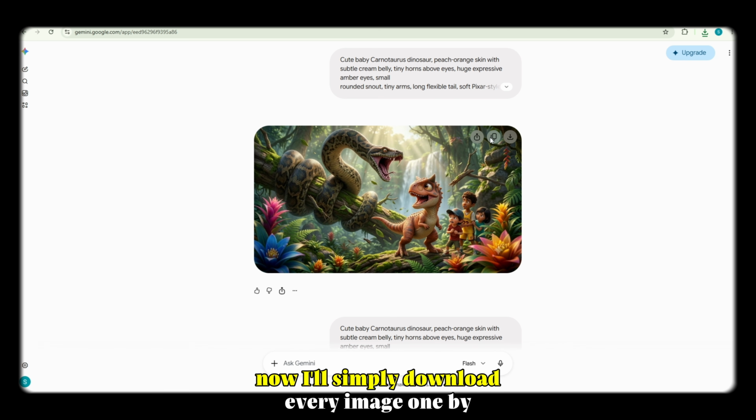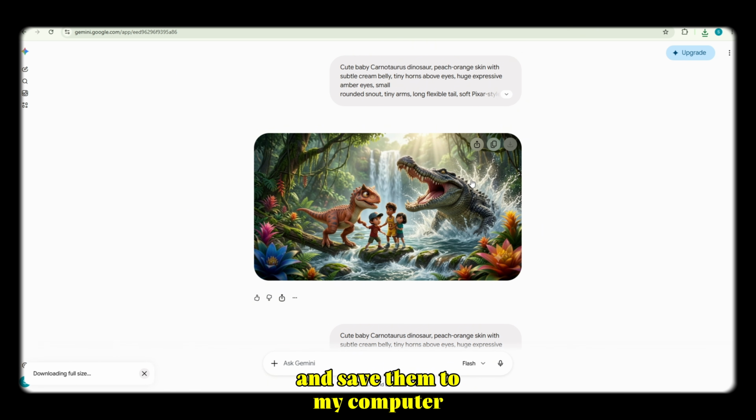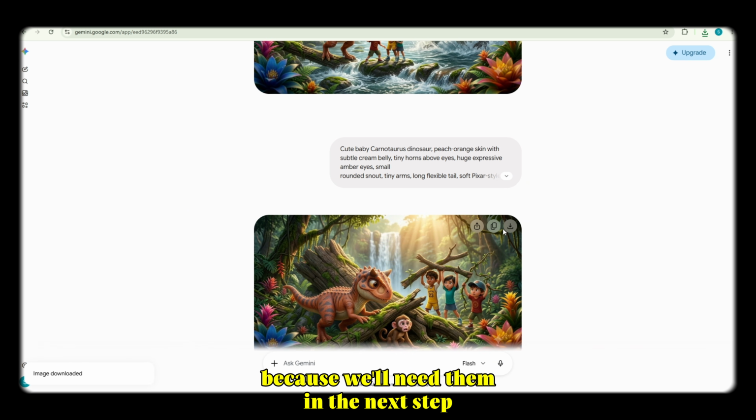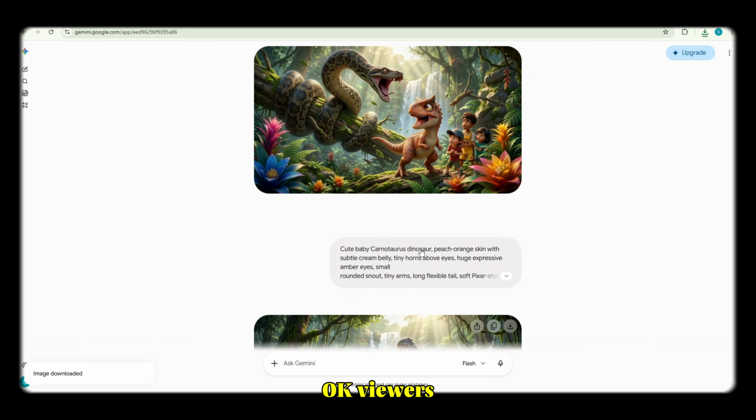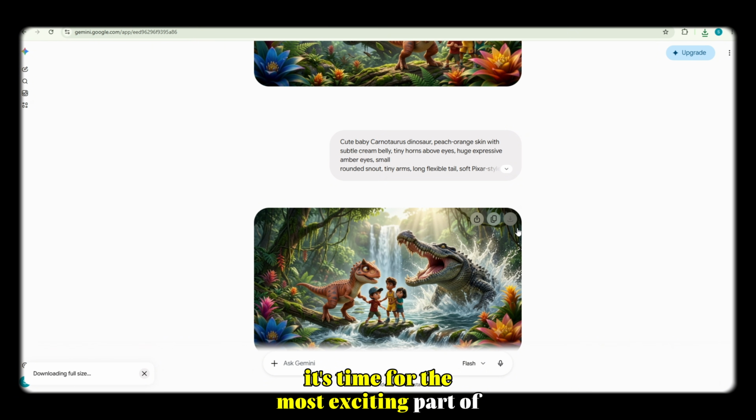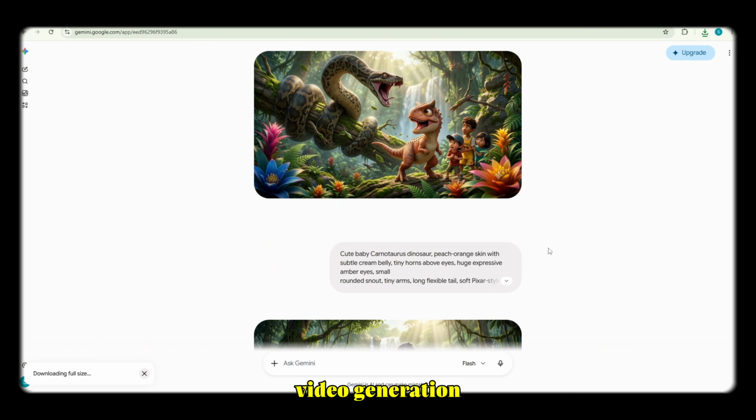Now I'll simply download every image one by one and save them to my computer because we'll need them in the next step. And viewers, now comes the most exciting part of this tutorial. Okay, viewers, now it's time for the most exciting part of this tutorial, video generation.